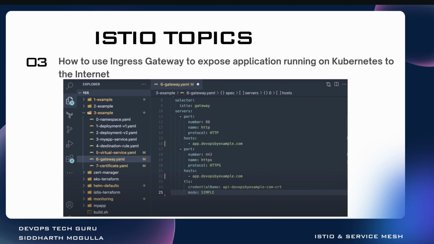One of the biggest topics of this tutorial is how to use ingress gateway to expose applications running in Kubernetes to the internet. So this is the example which I'm using right now. So we'll be doing it hands-on.